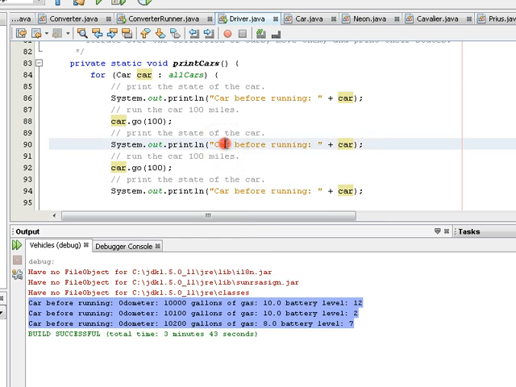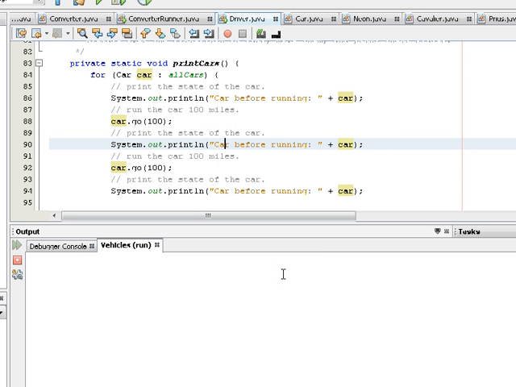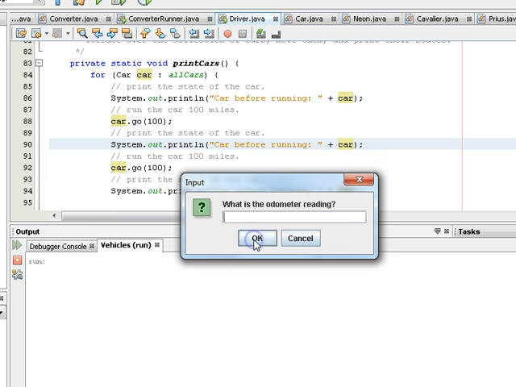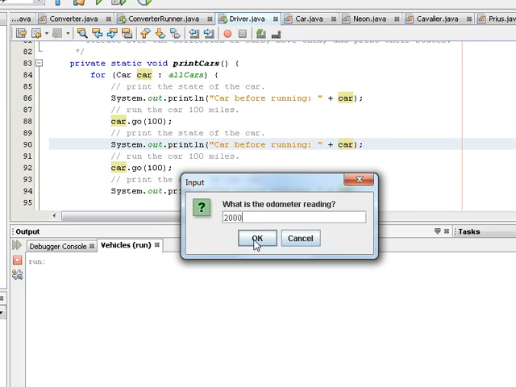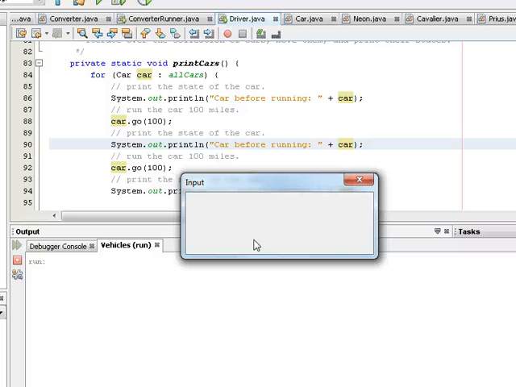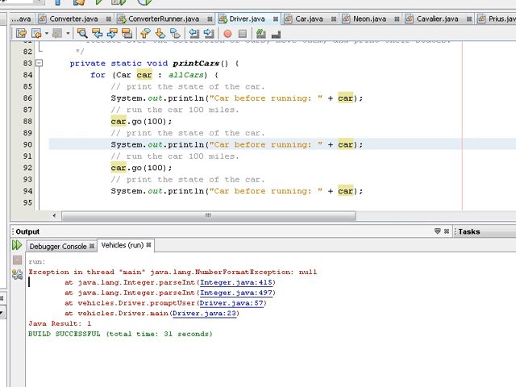Oops, sorry, I'm in the wrong place. And now I run. We'll create one of each. Okay, Neon, odometer 10. Oh, whoops, that was a little low. Gallons of gas 10, miles per gallon, we'll say 20. More cars, yes. So this time we'll choose Cavalier. Odometer reading 20,000. Gallons of gas 20. Every once in a while, the JOptionPane freezes up here, so I might have to restart this. Yep. Let me do that again.